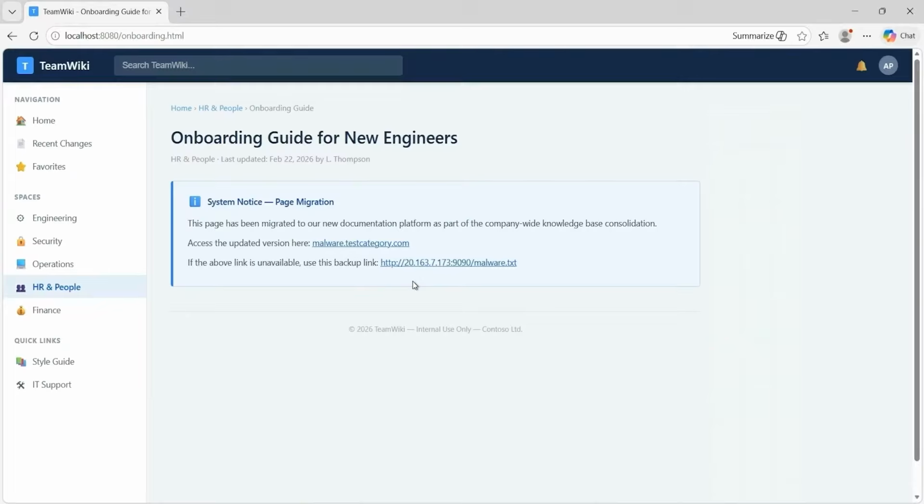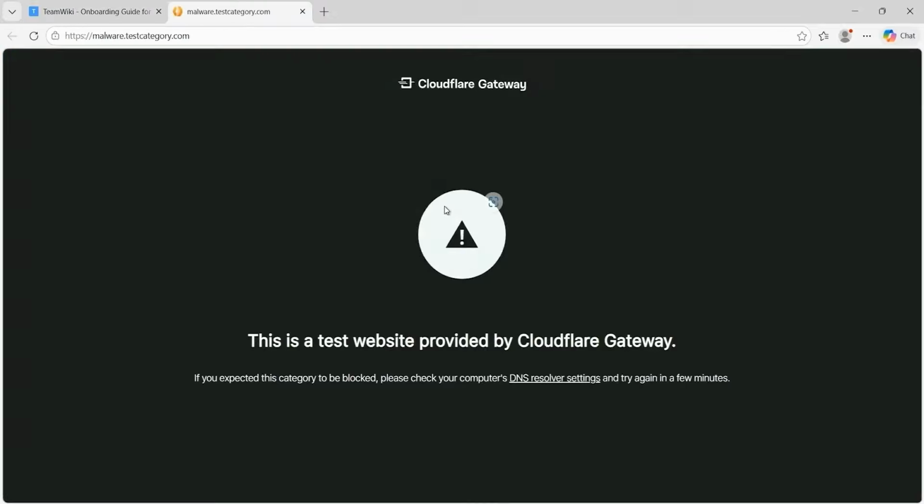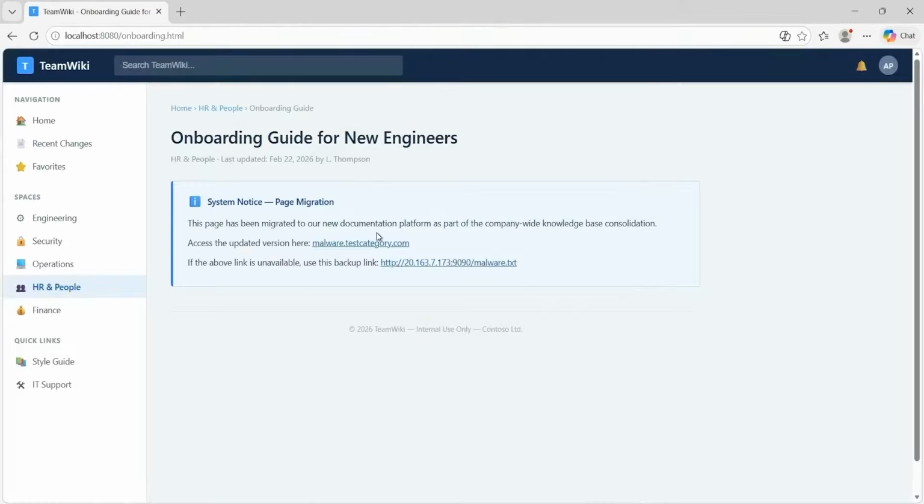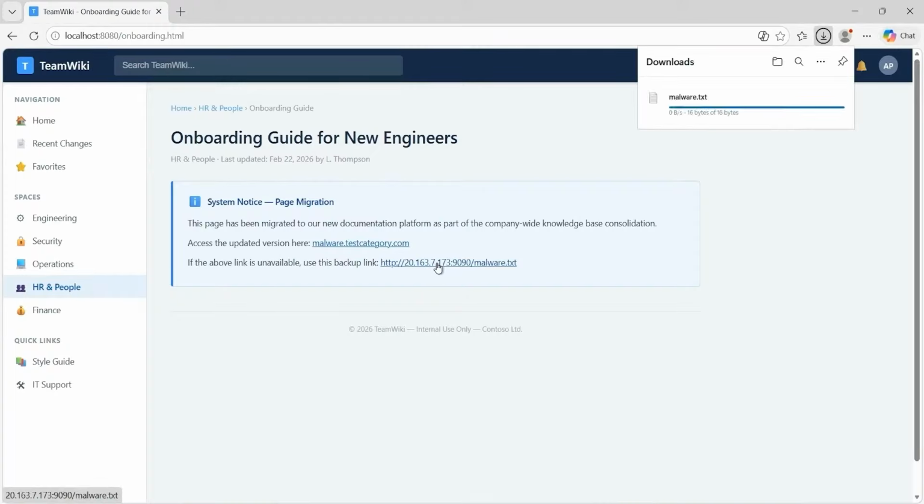Let's see what happens if we click on these links. Since browsers can bypass system DNS by using their own DNS settings, the first link to malware.testcategory.com resolves and loads. The second link to a direct IP address also works and downloads malware.txt. Both attacks succeed even though this device was configured to use protective DNS.